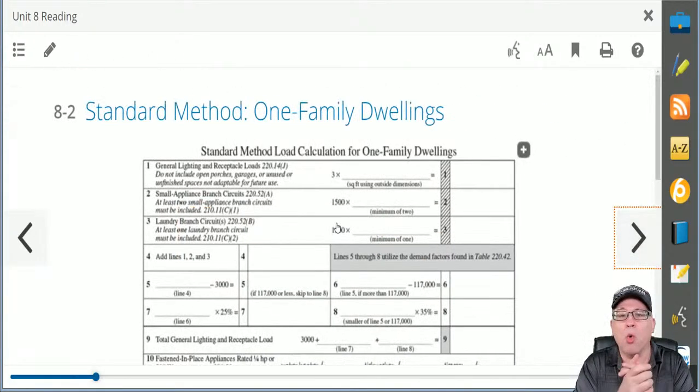And then one of the most important aspects of our program is that we give you a bunch of worksheets, whether it's a standard method calculation worksheet, optional method, multifamily, or even non-dwelling related, like commercial applications. We have a worksheet for it. The reason that you have a worksheet is so that you can print it out, because you want to always use this worksheet when you're working our exercises in here.